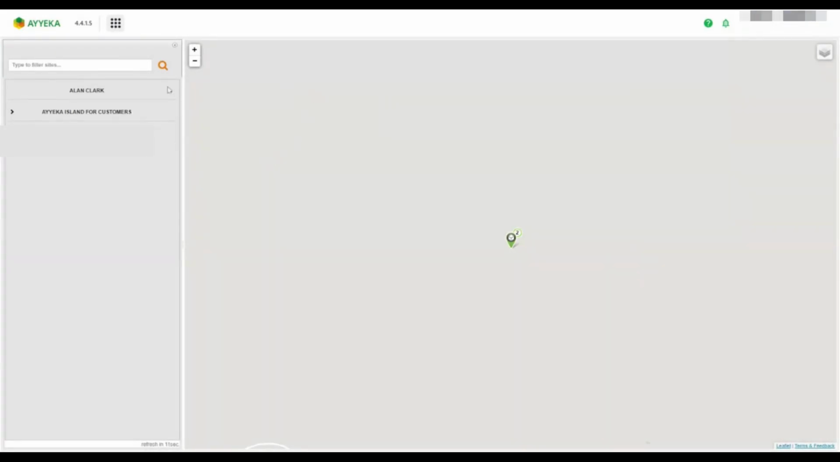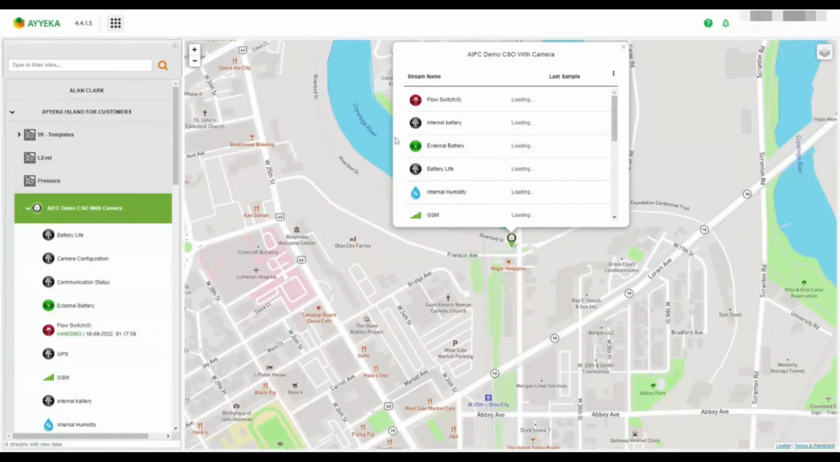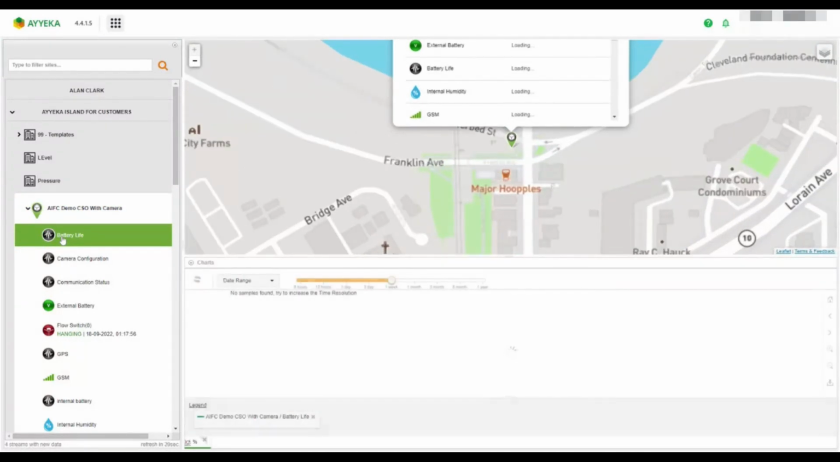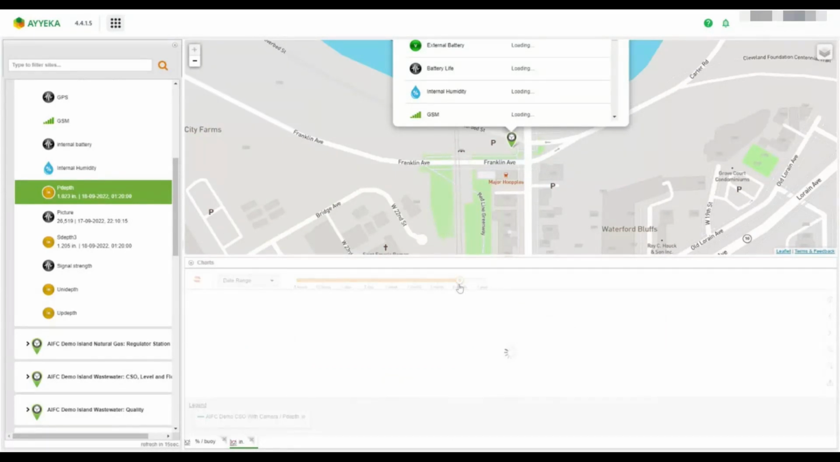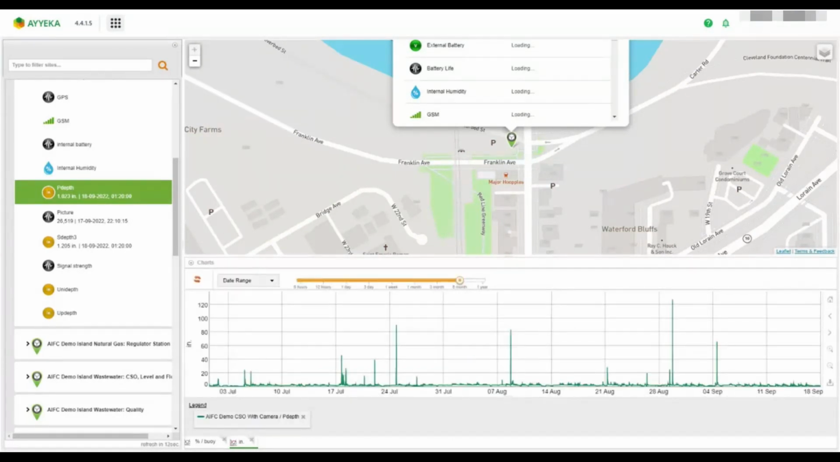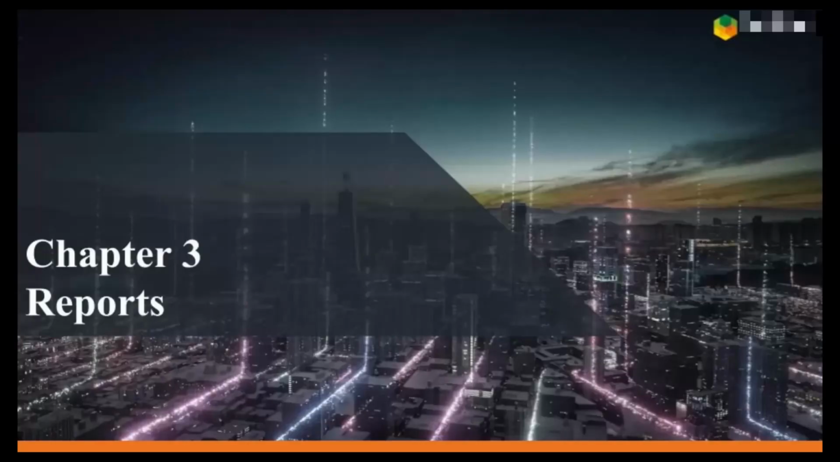We can also go over here and pick our sites individually and look at individual values. We can look here, for example, at a depth. And so this is in inches. We can view the data historically. We can change the data range, so going out to 6 months. And then if we decide we want to look at a particular event, we can zoom in as so.